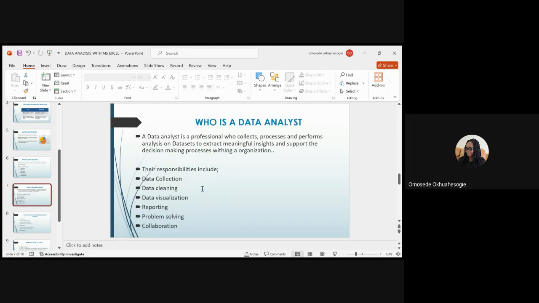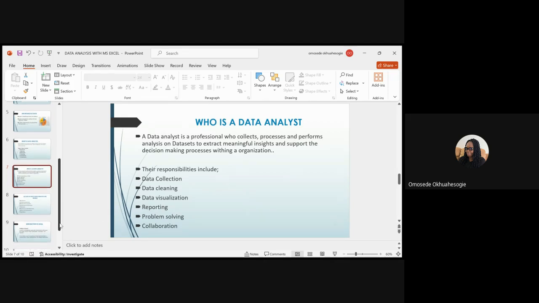You collaborate with people from different teams within your organization. And in a situation whereby they're also the ones in charge of surveys, in charge of the forms that are being given to customers, it's a data analyst that will also communicate with the customers that are filling the forms.